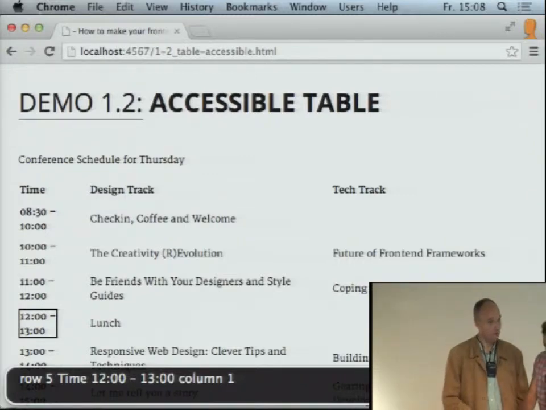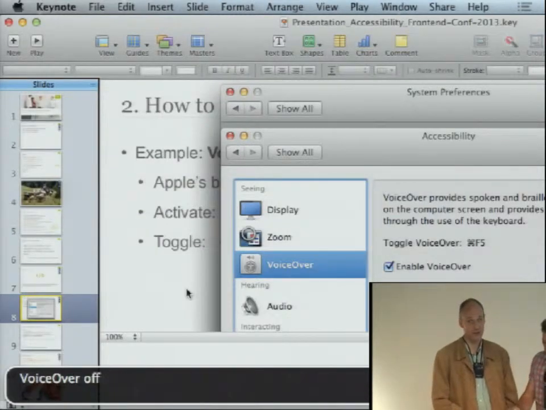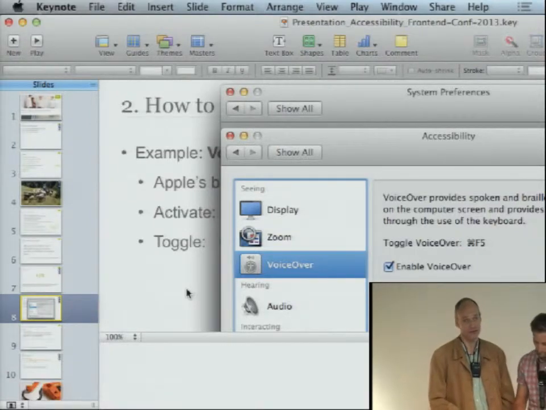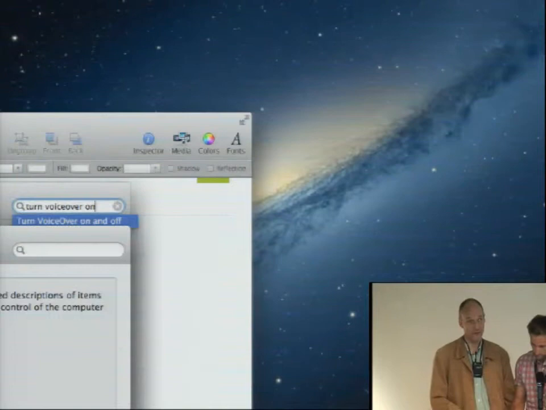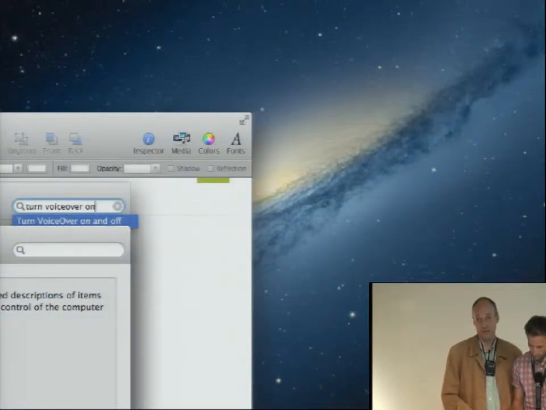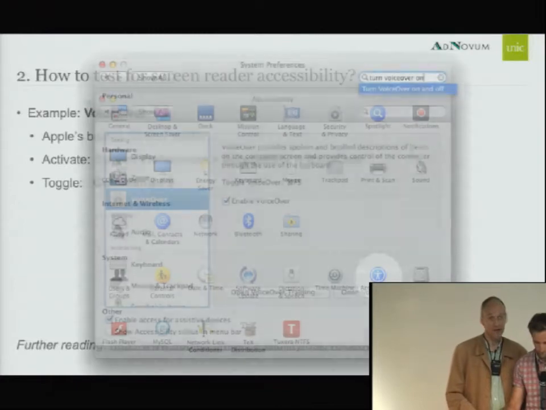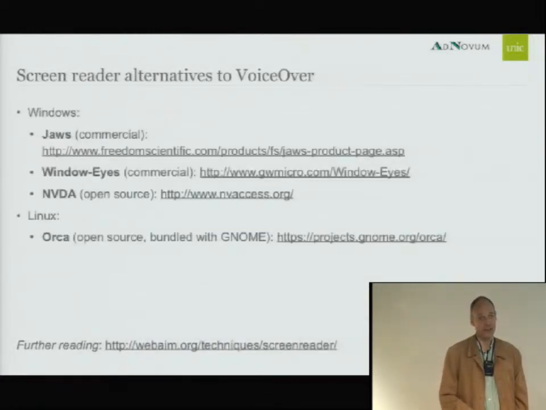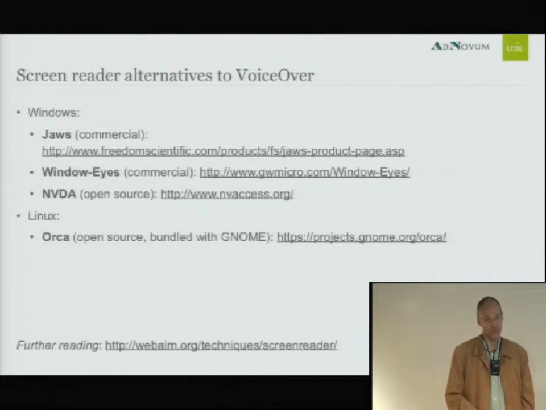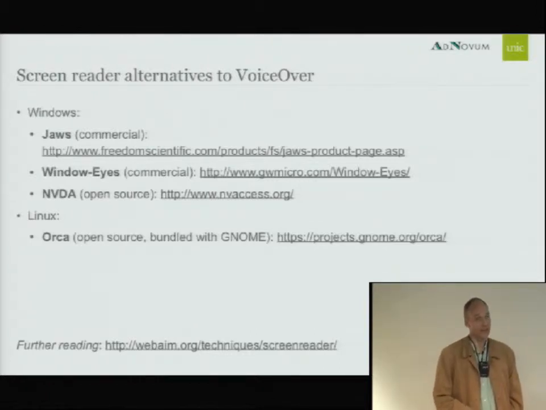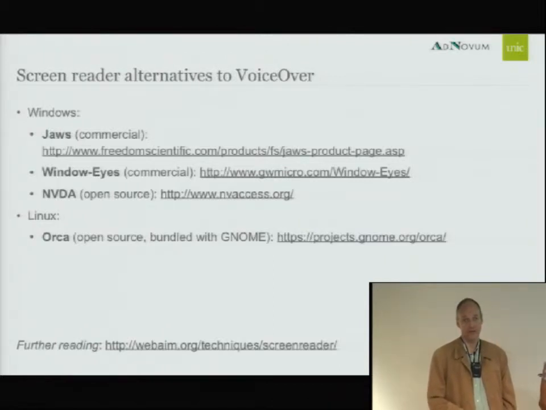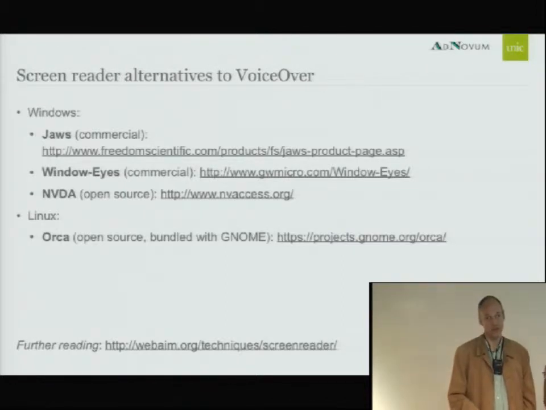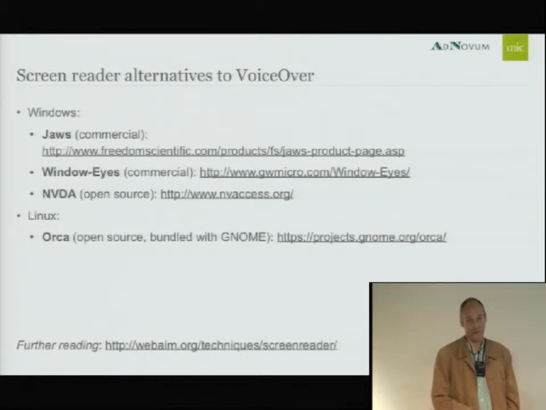Perhaps some remarks about VoiceOver. There are, of course, different screen readers for different platforms. Some of you might already be familiar with JAWS, for example. I would just recommend that, if you don't want to pay a lot of money for a screen reader license, there is NVDA for Windows, which is an open source screen reader. Or there's also Orca for Linux. So it's certainly a good idea to do accessibility tests with different screen readers.